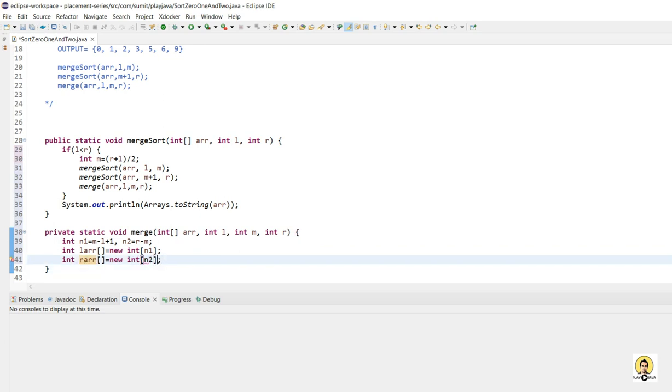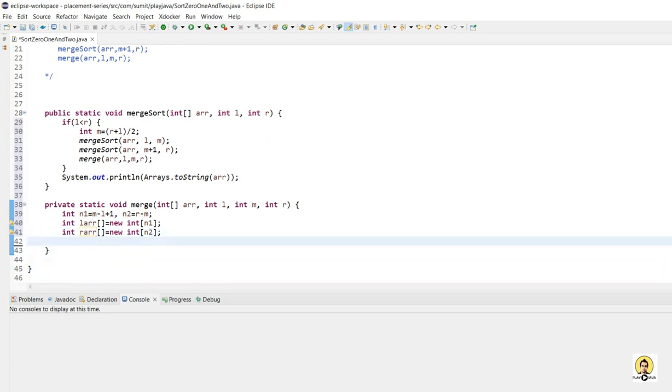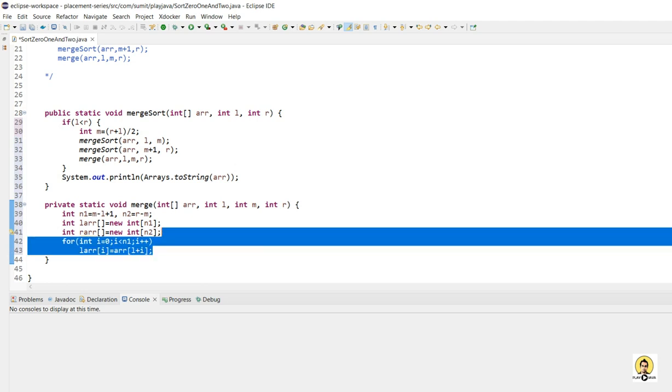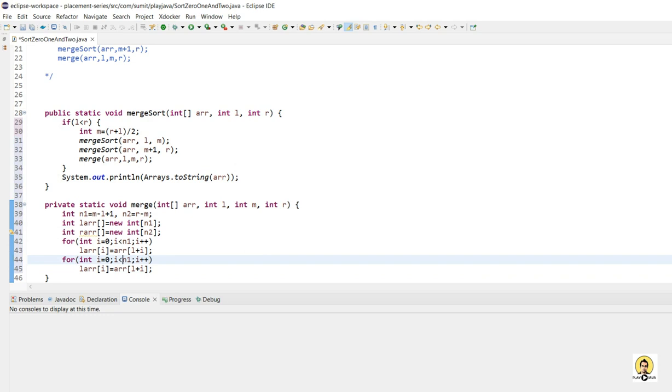Now I am going to copy the values from the initial array into the new arrays. I will use a for loop, for int i equals 0, i less than the size, that is n1, i plus plus, and provide the array data in the first array. So LARR at the ith index will be equal to array at L plus i. Similarly, I can provide the data in the other array, going up to n2, and it will again be the right array.